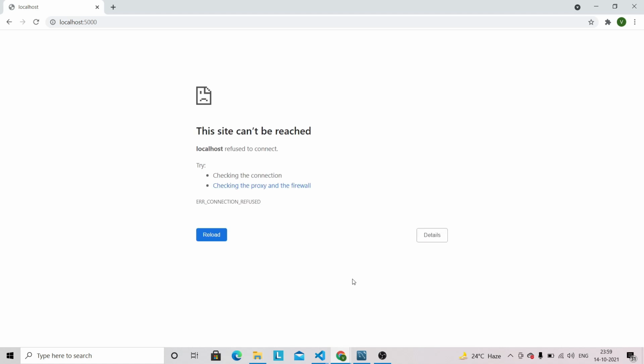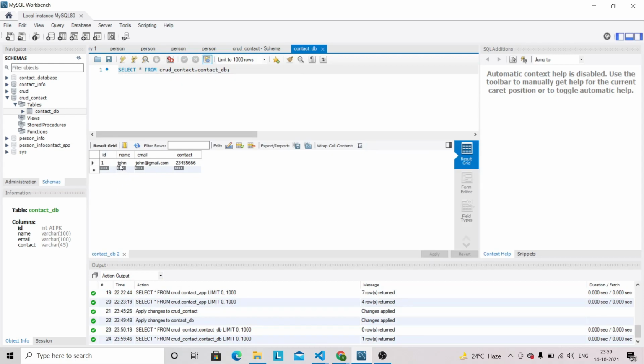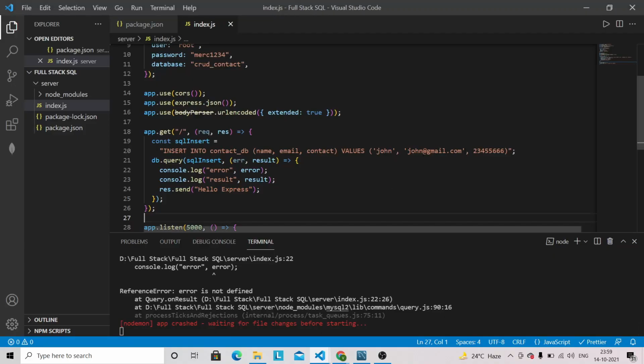Okay, so let's go into the MySQL Workbench first, to see whether our data is getting inserted or not. So let's click on this one. You can see that we have got our record that we inserted this way. So we have john at the rate gmail.com. Okay, so you cannot send it this way, I think. So the issue like this will be the error.